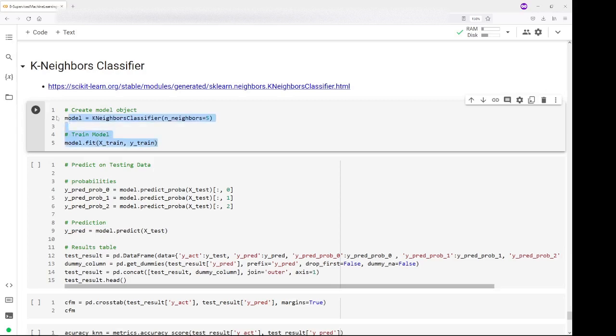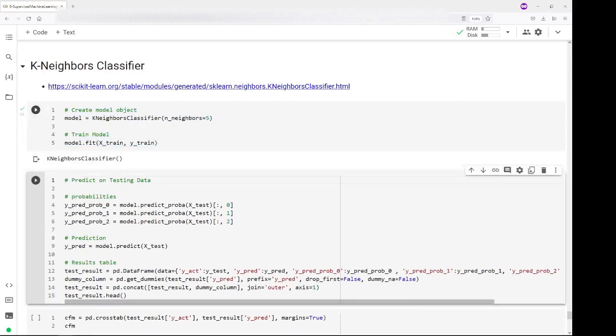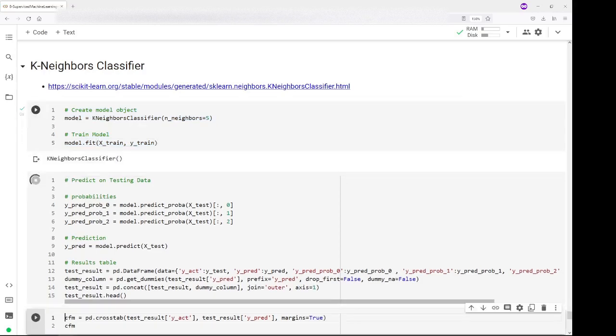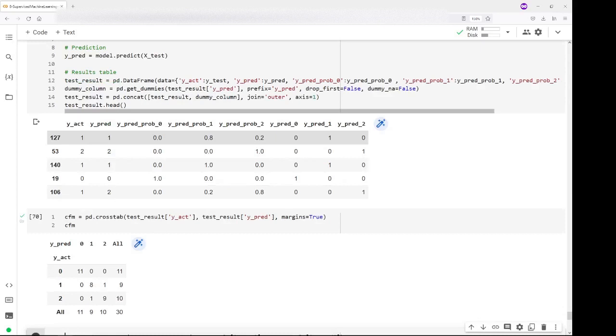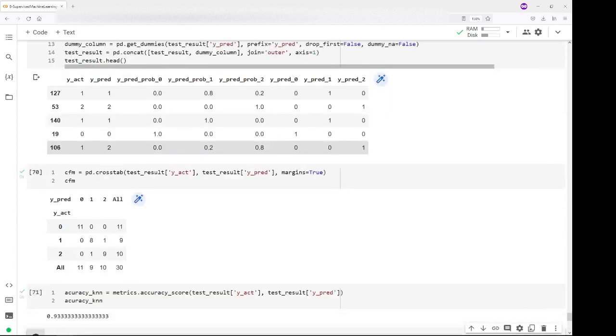Still we are doing supervised learning, right? I hope you remember. So the model is trained. Create the result set, no difference from the previous models, right?